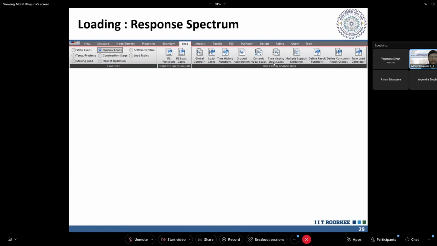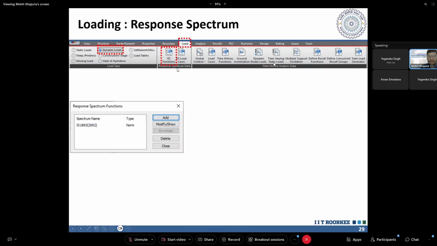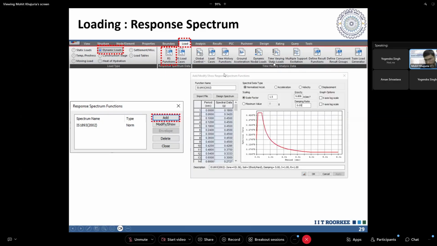Then we have come to the definition of response spectrum. So for defining the response spectrum, you just have to go to this load tab and then this dynamic load option, and then there is an option RS functions. You have to just click this function and a new window pops up. In this tab, you have to just go to this add button, just press this, and again a new window pops up.